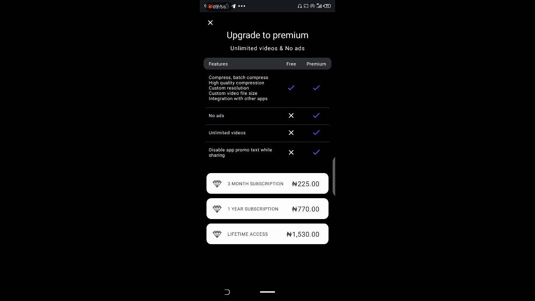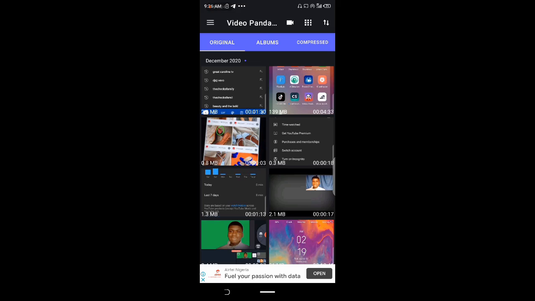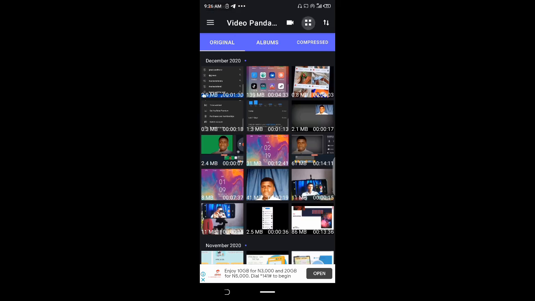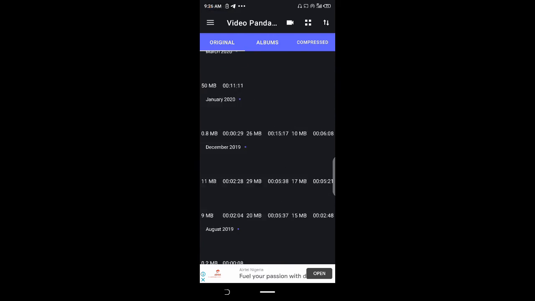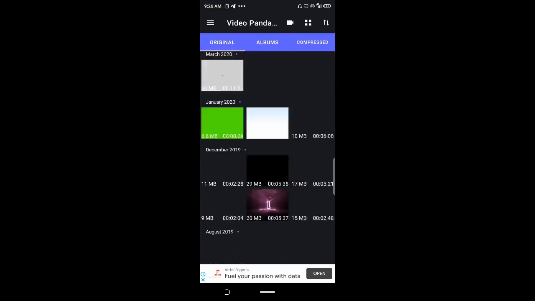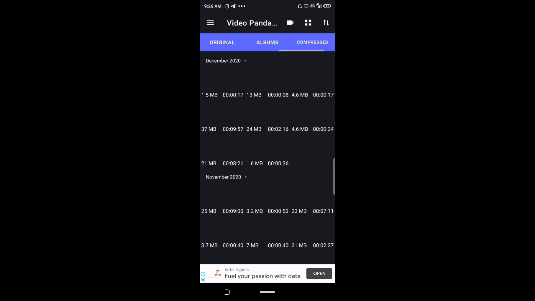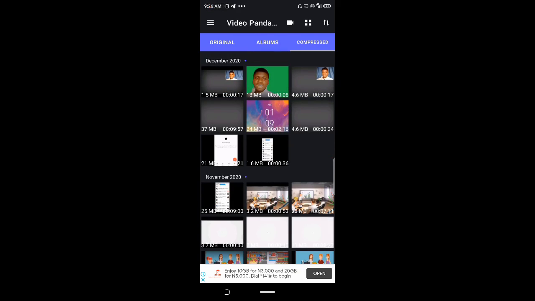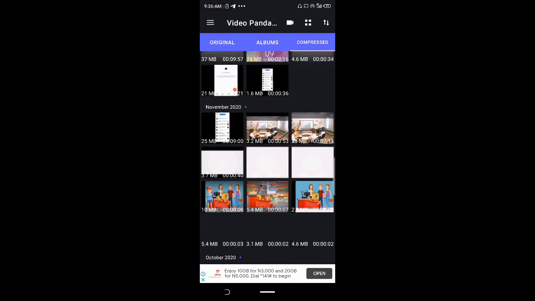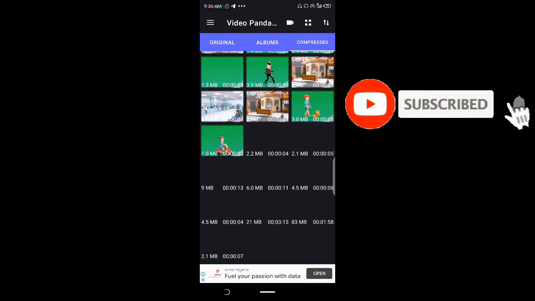Okay, so if you turn off your data and use Panda and compress your video, you will not get any ads on your Panda. So it's a trick. You can turn off your data and use Panda to compress your videos, and you still get the same quality and size that you want. Okay, or you can get the lifetime access, pay about $5, get no ads, and get the other premium features. But I don't use a premium feature for now.